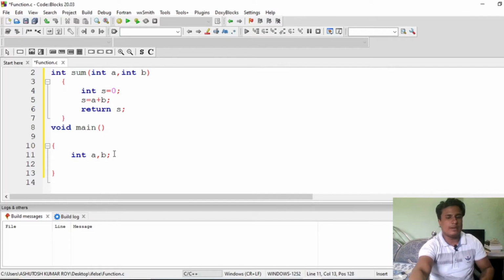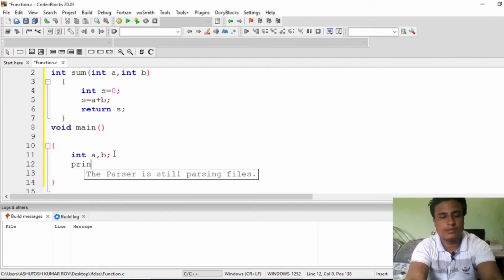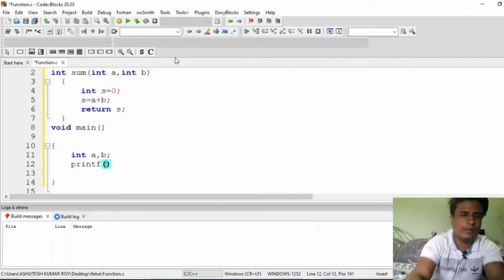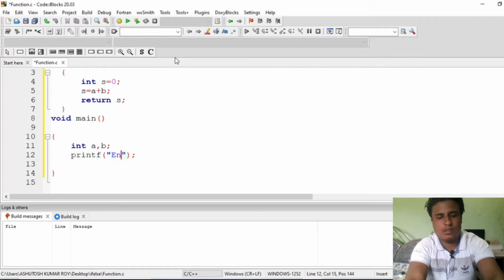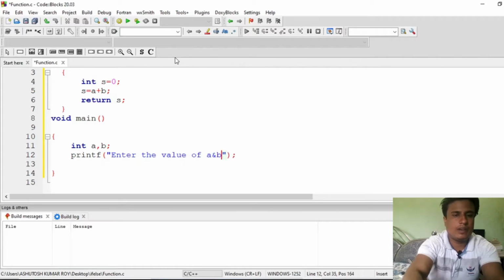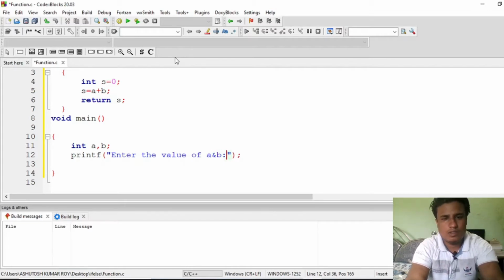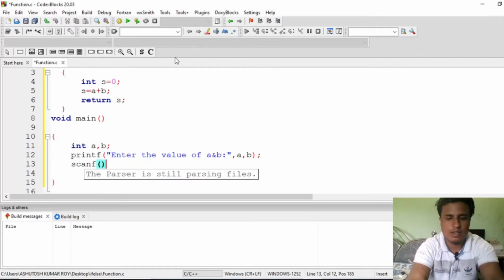These local variables are unique only within a block, so you can use the same variable names in different blocks of code. So I can use int a, int b here. Let's take input from the user. printf enter the value of a and b. Store the values in a comma b, using scanf with the address, the location in your memory.